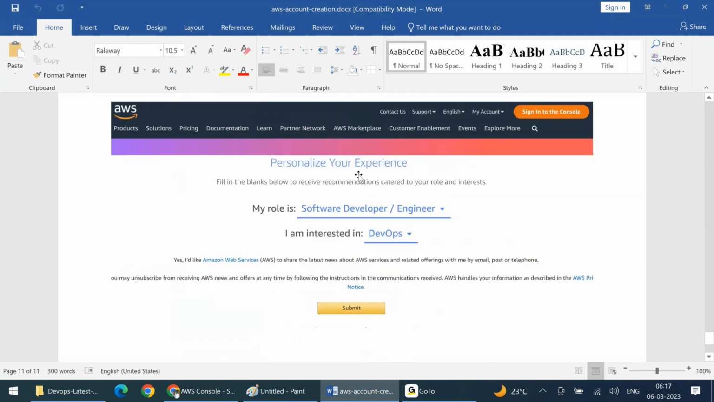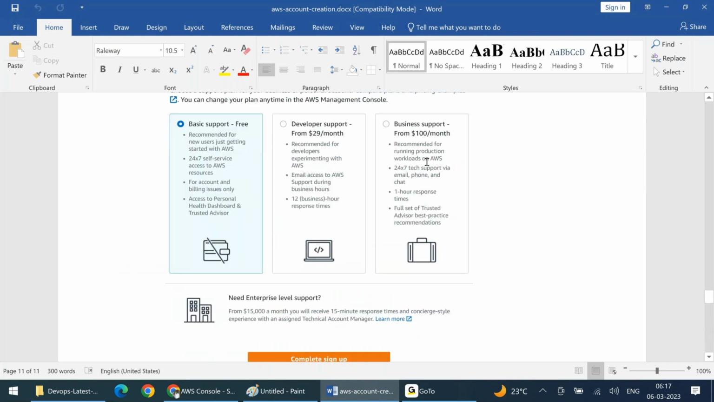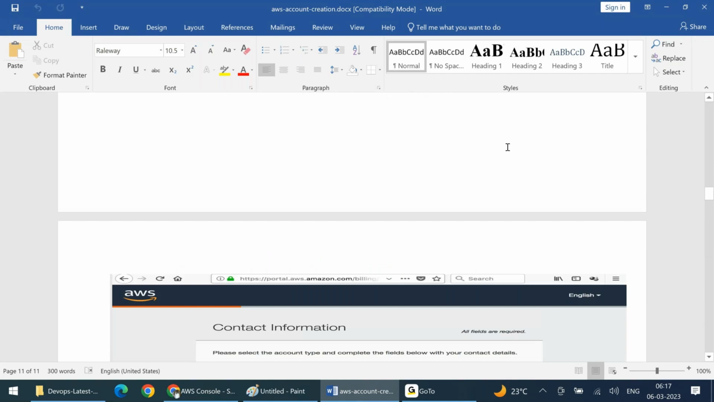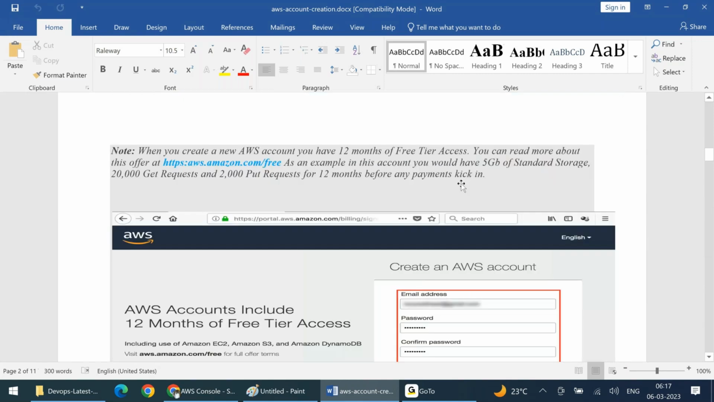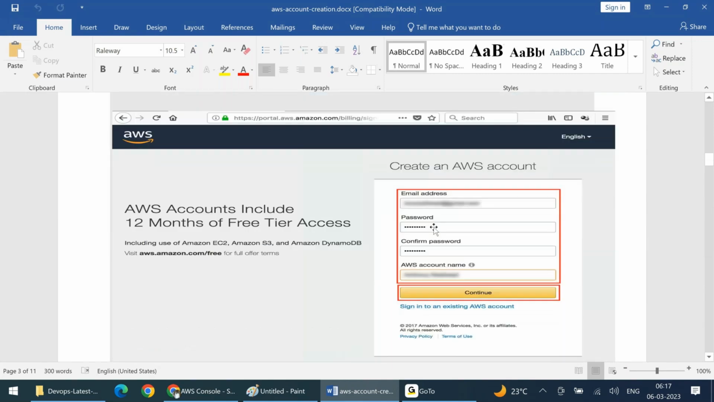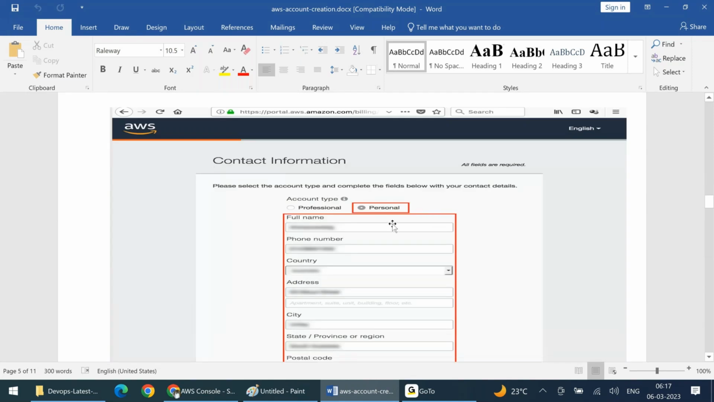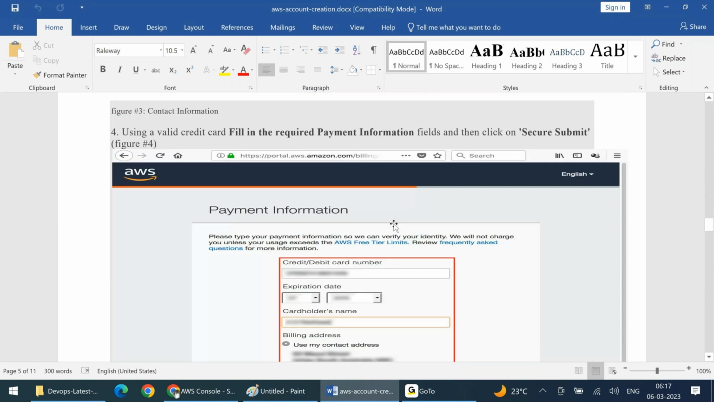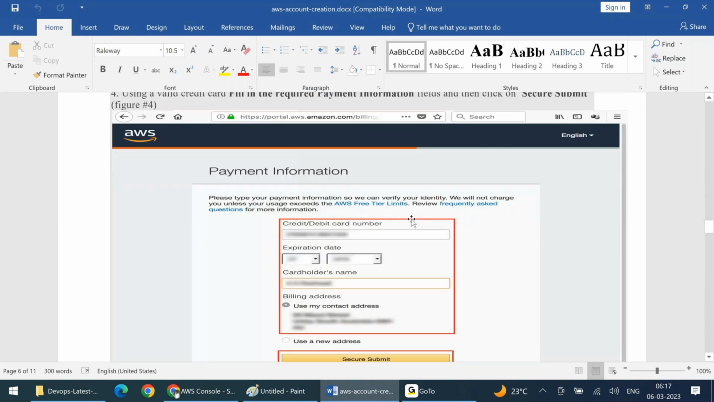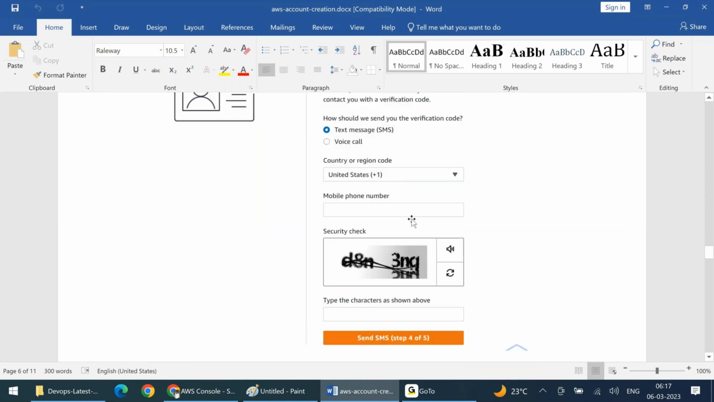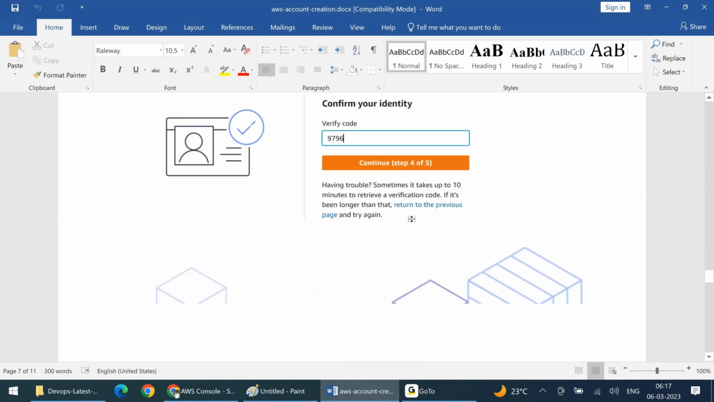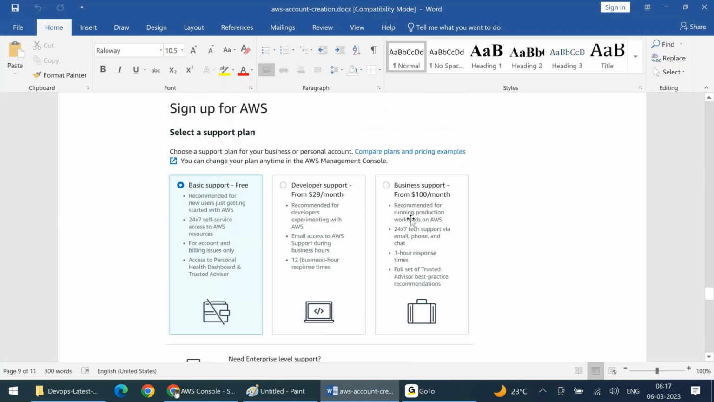So it is hardly a 4 to 5 step process. One, we have to provide our account details, email and password. Then the second step, our contact information. The third step is the payment. The fourth step, identity confirmation. And the fifth step is choosing the plan. So total 5 steps, a simple one. So we can create an account.